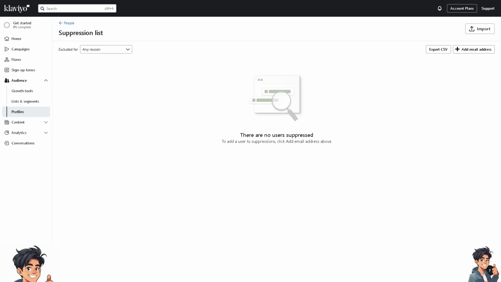All right, now you see Klaviyo will prompt you to map the fields from your CSV file to the corresponding fields in Klaviyo, like email address, first name, last name. It ensures that the data is imported correctly.